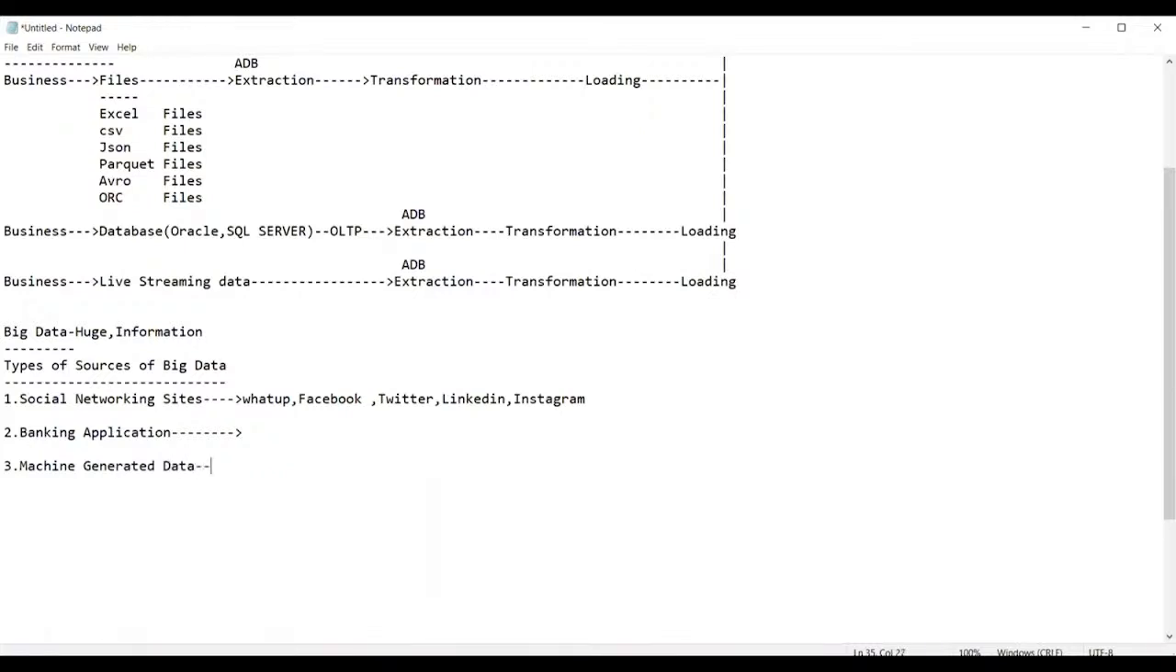So what do we mean by machine generated data, guys? It is the data which is generated by a machine. Suppose you have a CT scan machine, which scans the human body. Whatever machines you have, a CT scan, an MRI scan, and even ECG machines, these are all machines which generate some data. Am I right, everyone?